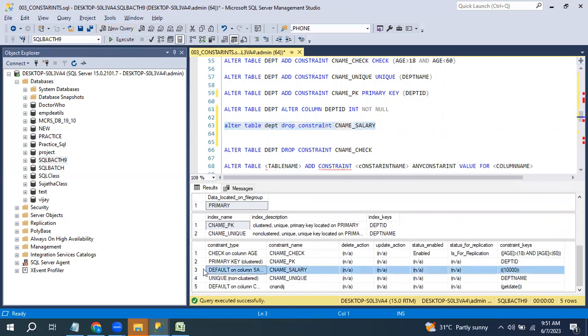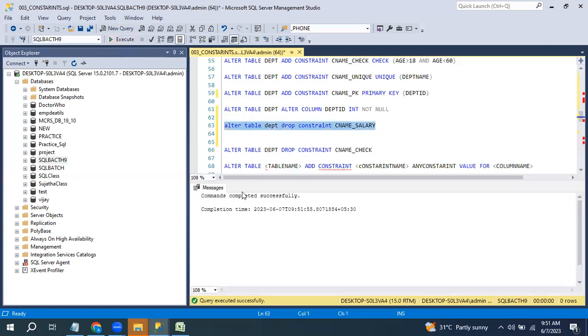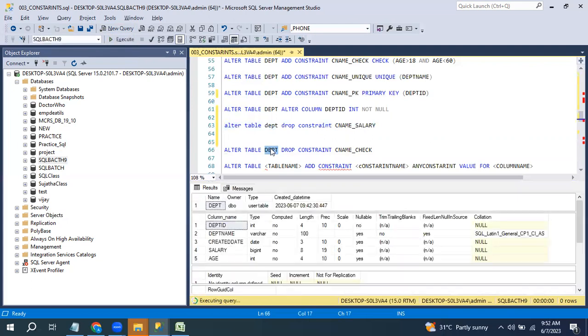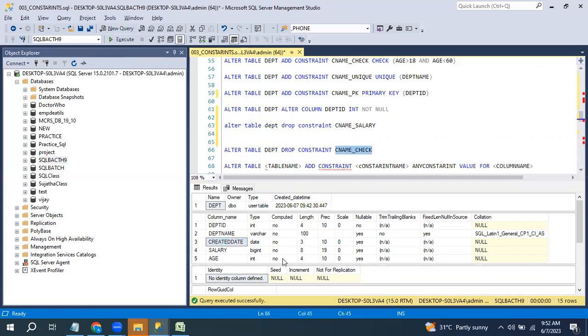See, it is already there. See, command completed successfully. See, the check constraint is not there. I deleted the check constraint here. See, the check constraint is not there.